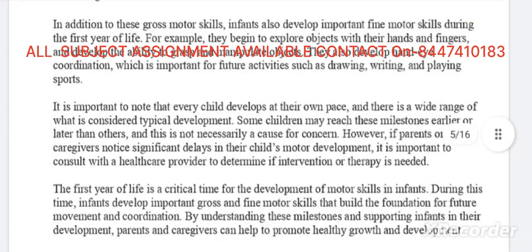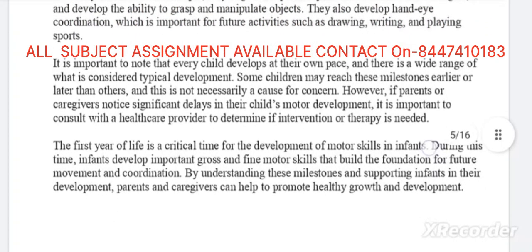In addition to these gross motor skills, infants also develop important fine motor skills during the first year of life. For example, they begin to explore objects with their hands and fingers and develop the ability to grasp and manipulate objects. They also develop hand-eye coordination, which is important for future activities such as drawing, writing, and playing sports.